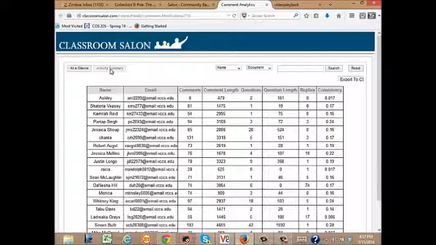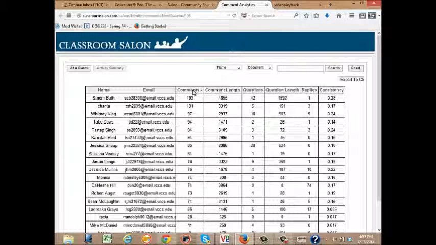Or you can go to the activity summary and look at how many comments students made. Who's the most number of comments? What's the length of the comment? What's the consistency? That's really important. The students who are making more consistent comments throughout the semester is more important than a student who is making thousands of comments on the same day.